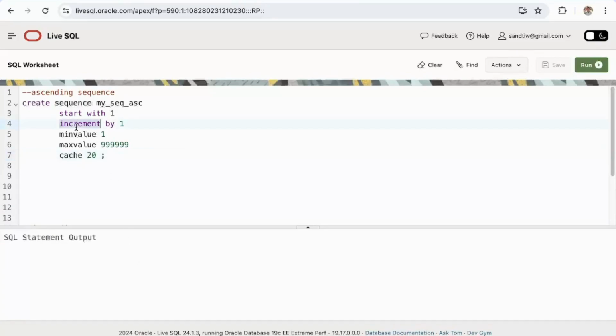So we'll look into the first example of sequence, and this would be an ascending sequence. Why is it ascending? Because it is incremented by a positive value. So it will start with the smallest number, and then it will keep on incrementing in ascending order. So that is why it's an ascending sequence. So simply you can say that the increment.